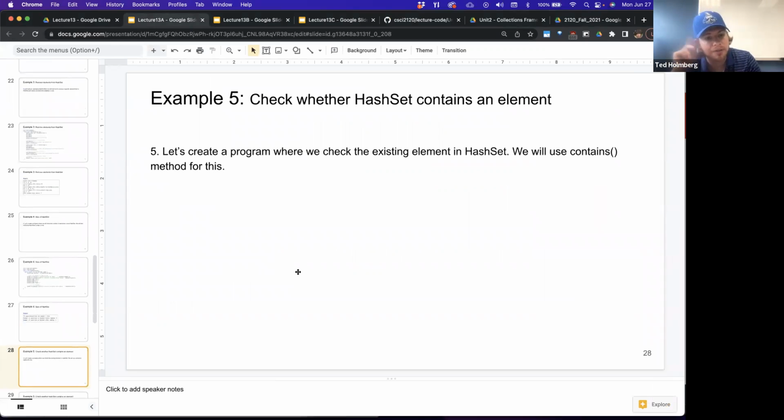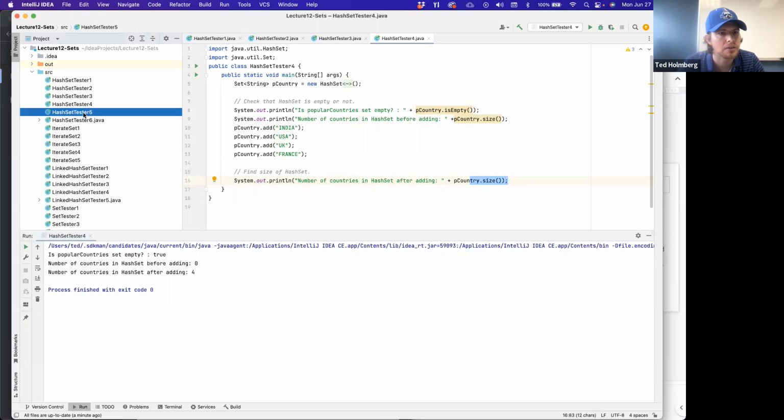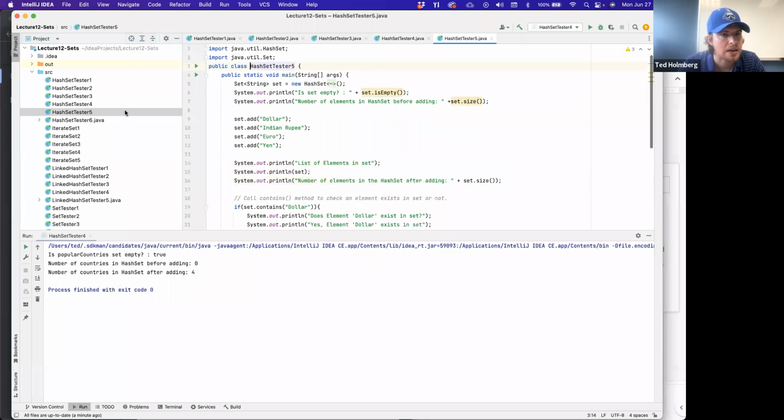And then our fifth example, we're going to try to check whether the hash set contains a particular element. So let's jump over into our hash set tester. And here, we're going to import hash set, we're going to import set, and we're going to create a class and a main method so we can build an application.